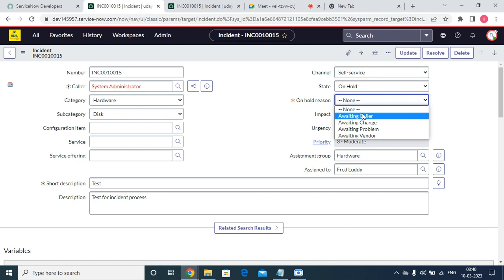Awaiting Change is nothing but, if you want to fix that incident, we need to raise a change for it. Awaiting Problem is nothing but the problem has to be fixed first, and only then will this be gone. And Awaiting Vendor is used when sometimes the incident happens because of a vendor issue.